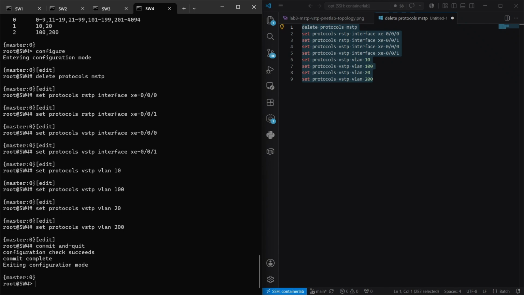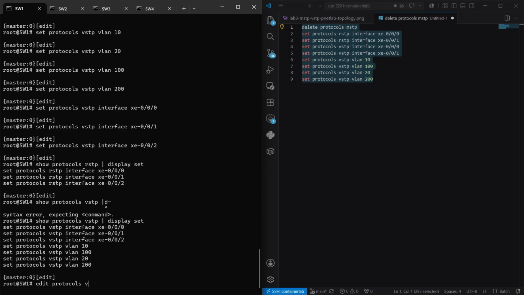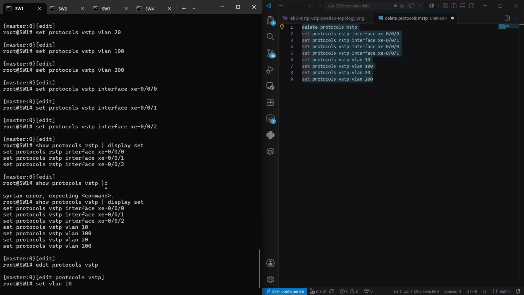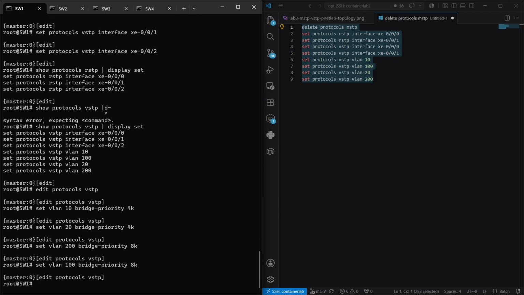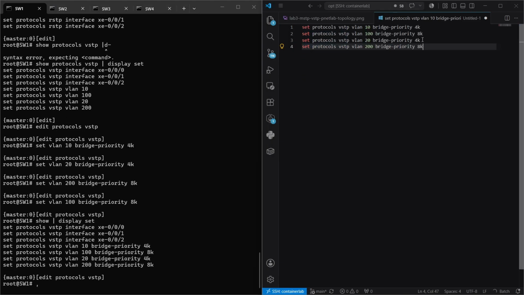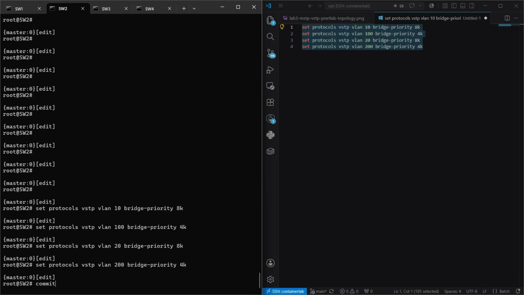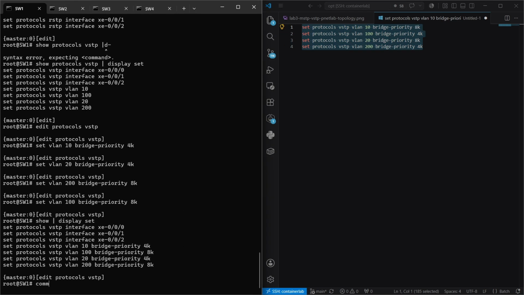Now we will apply per VLAN priorities instead of per instance priorities. We will go back to switch 1, edit protocols vstp, set VLAN 10, bridge priority 4K, VLAN 20, bridge priority 4K, and 8K for 200 and 100. I will copy these, paste it here, change the priorities 4K, 8K, 4K, 8K, and paste it on switch 2. Commit and quit, commit on the other side as well.